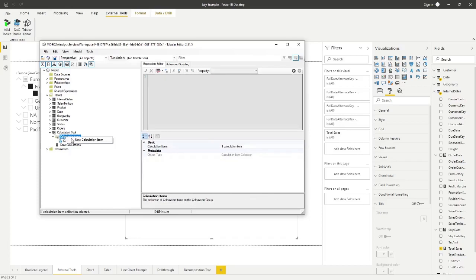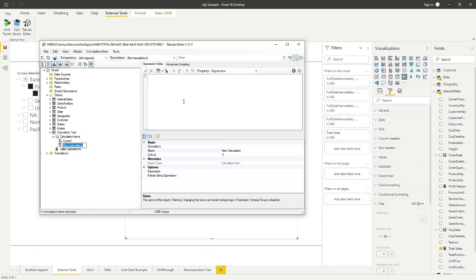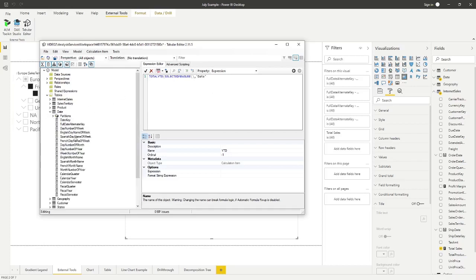But we can add other calculation items here. So if we add another new calculation item, we can call this one something like year to date. And then we can do a year-to-date calculation up here. So if I do something like TOTALYTD, SELECTEDMEASURE, and then we tell it which is our date table. Our date table is called date, and our date column, by the way, we could drag over from here. So rather than typing this, let's drag in full date alternate key right here and drop it right there. That makes life a lot easier.